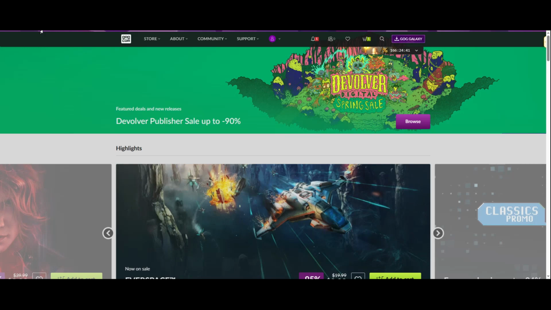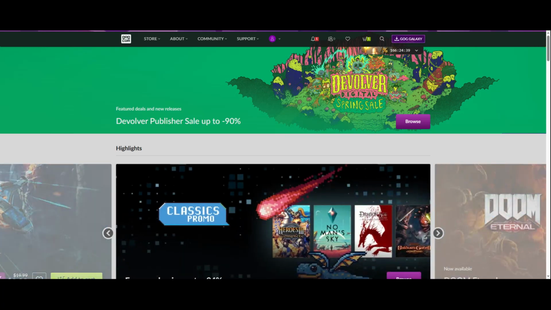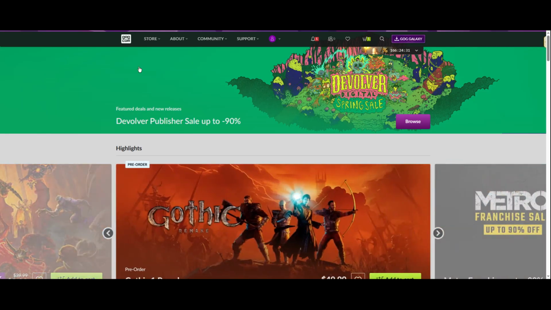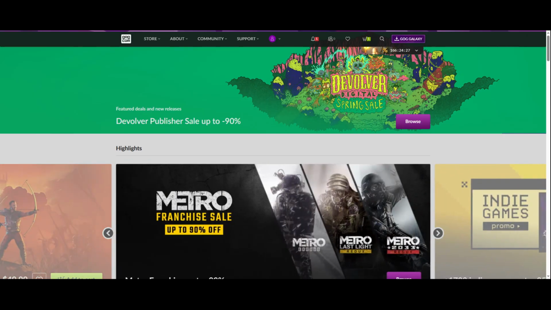If you're seeing GOG error 503, don't worry, this usually means the GOG servers are temporarily overloaded or going through maintenance. In this video, I'll show you a simple fix you can try right away, plus a quick browser cleanup step that can help the site reconnect properly.